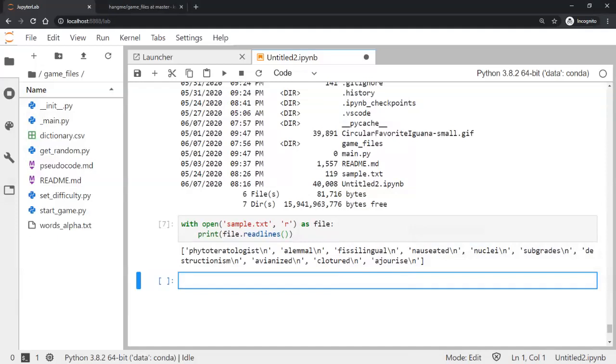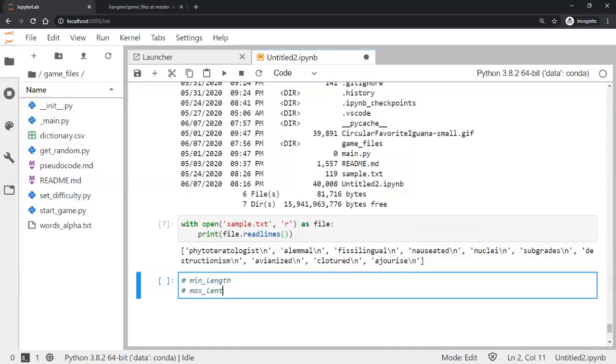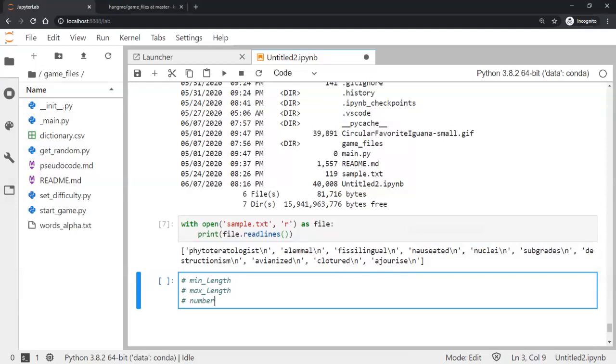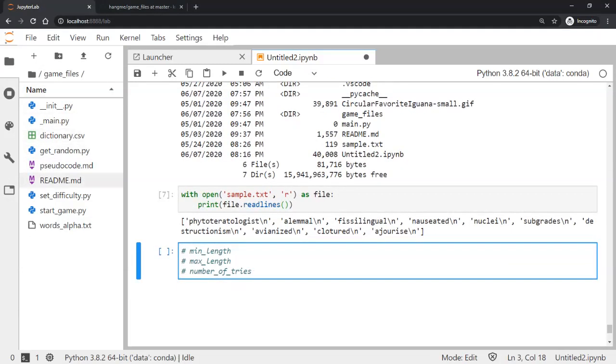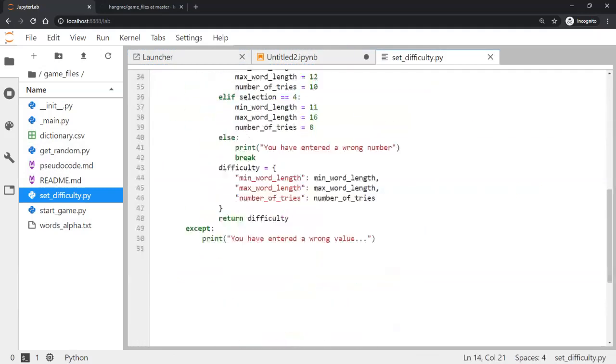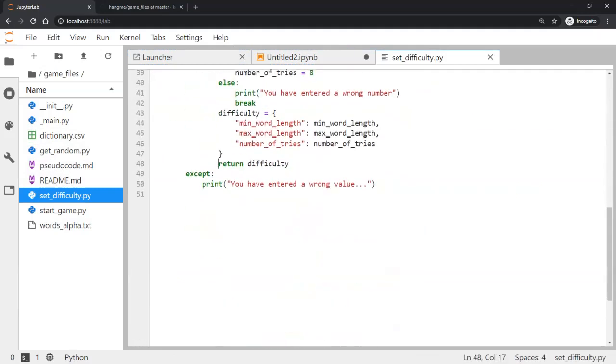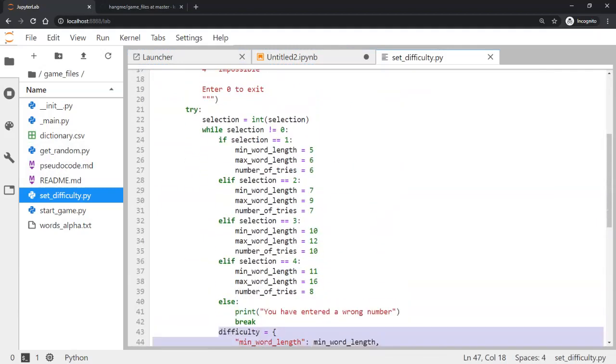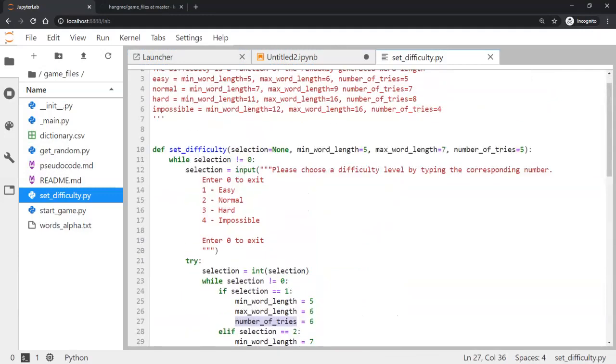Now, the next thing we want to see is if it's possible for us to extract. Remember, what is coming from the difficulty module are three things. Do you remember them? One is minimum length, the next one is maximum length, and the next one is number of tries. Let's go and check so that we know what we're saying, right? Let's open it by the side. So we see here, difficulty, what is returned is an object called difficulty, and difficulty is a dictionary that just sets three things: minimum word length, maximum word length, and number of tries, right? Simple stuff.